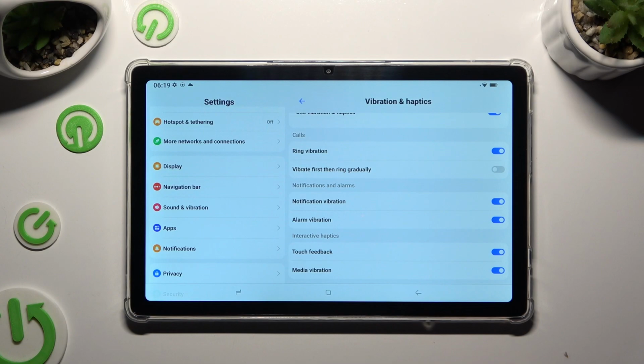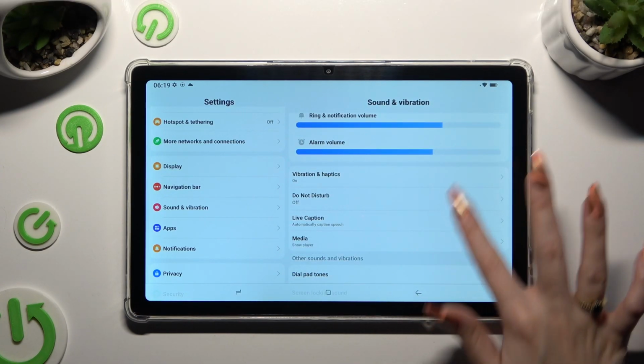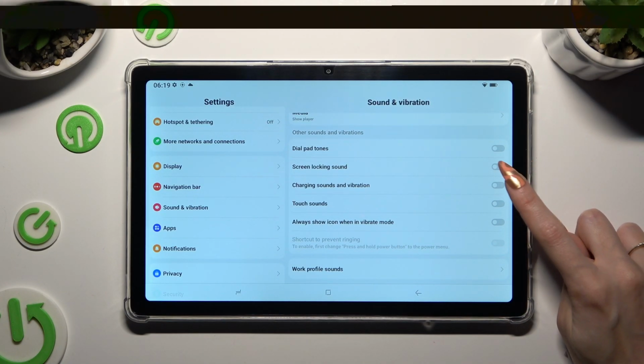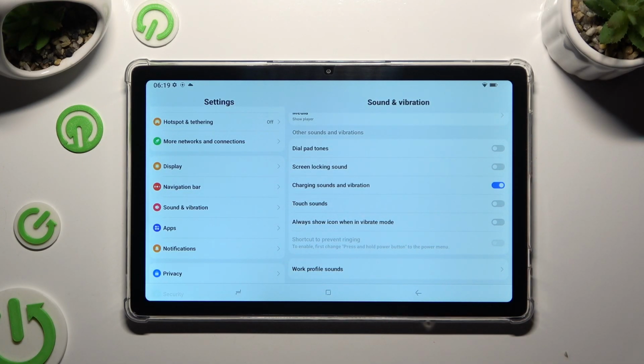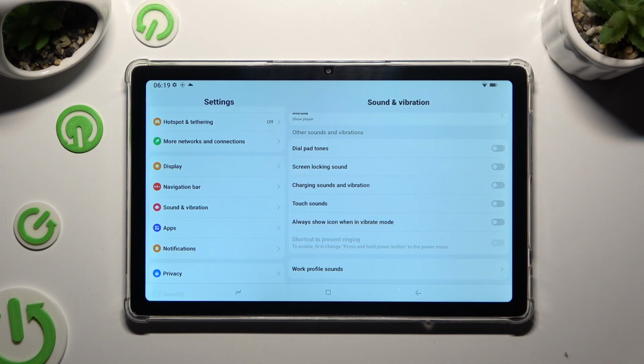When you finished, go back, scroll all the way down, and tap on those two switchers next to charging sounds and vibration, and always show icon when in vibrate mode to manage them as well.